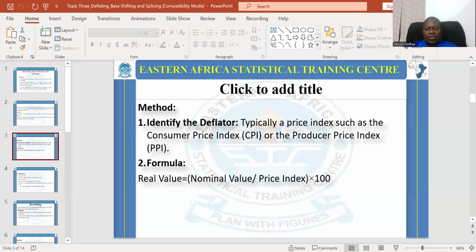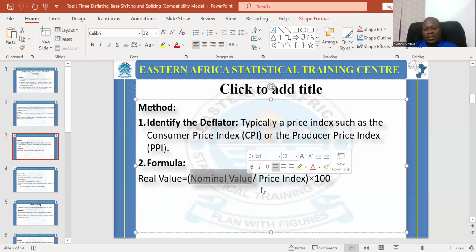The formula we use when you deflate, to get a real value, is obtained by dividing the nominal value by the price index. This would be either the CPI, the producer price index, or any other index that you use, depending on the objective of the deflating.